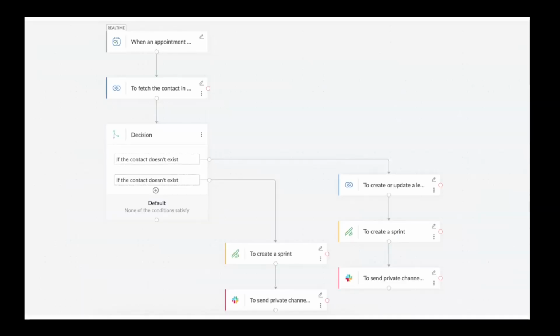So we've understood right now a good amount of practices that would help us to build a workflow with all these steps in mind. This is the workflow that we would come up with for our original use case. When an appointment is booked in Bookings, I'm fetching the contact in CRM. I'm running a decision that if the contact exists, I would like to take a certain path and execute certain steps. Now, if the contact doesn't exist, I would like to take another path and execute certain steps.